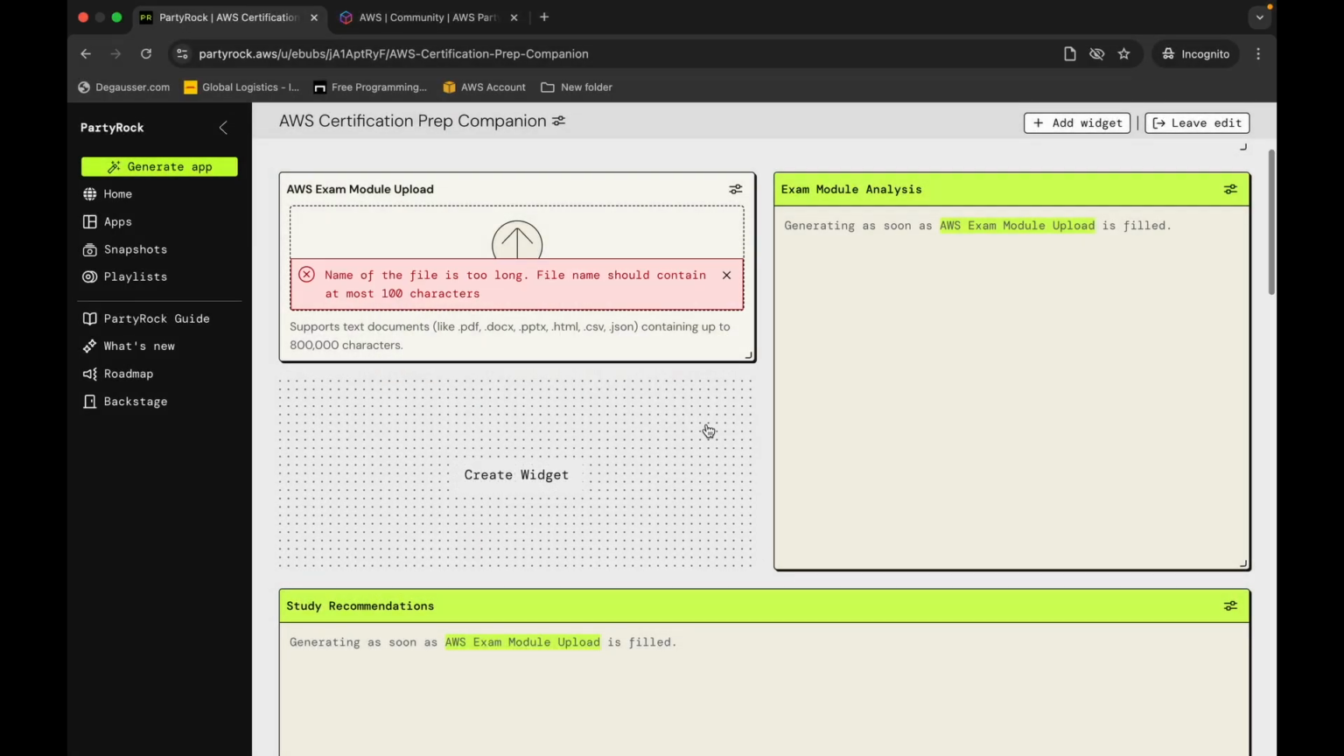So I have written the Solutions Architect exams. We can also prepare for the Solutions Architect exam, so this is the exam guide for Solutions Architect. It says the name of the file is too long. I made it, it's just so long, and I didn't rename it. So let's just stick with the SysOps. We have the SysOps guide here again, so it's going to analyze it.